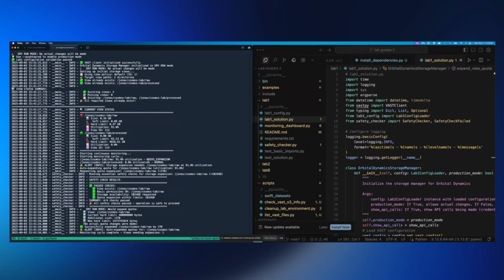So you see this here. Okay, perfect. The storage expansion is needed. This is at 91% utilization. We're going to be auto expanding this quota. We're requesting a quota expansion here. We're going to expand it with 1 terabyte, which we have hard coded as a default. You can obviously change this.